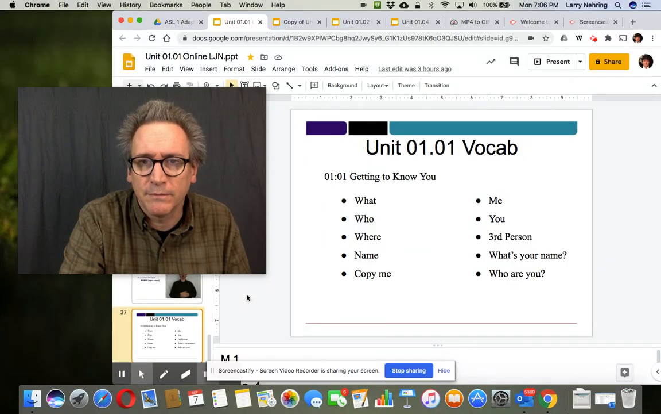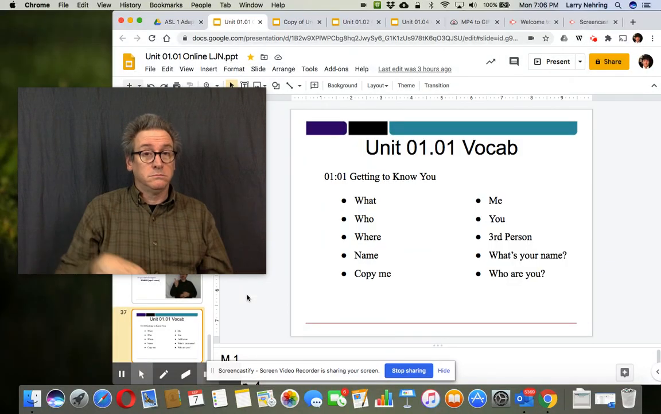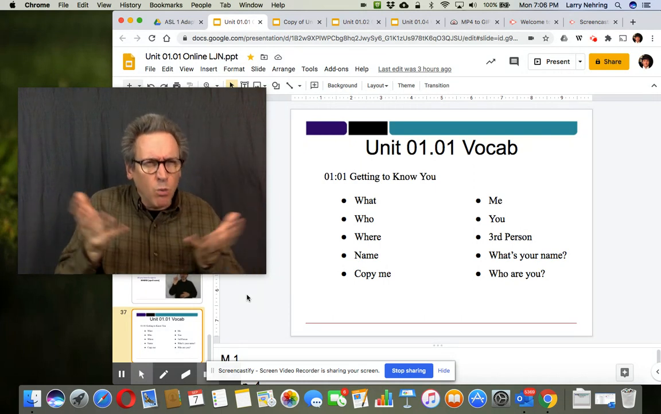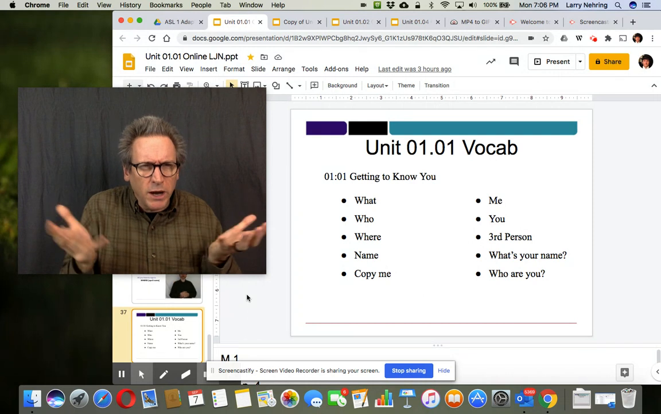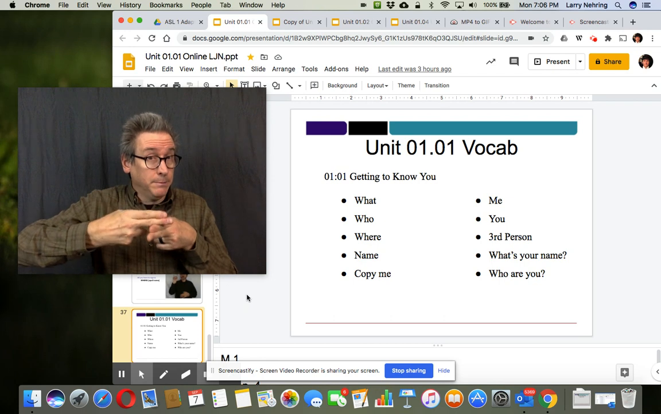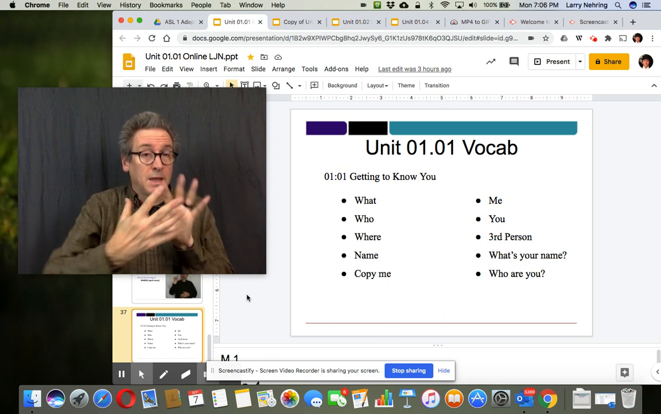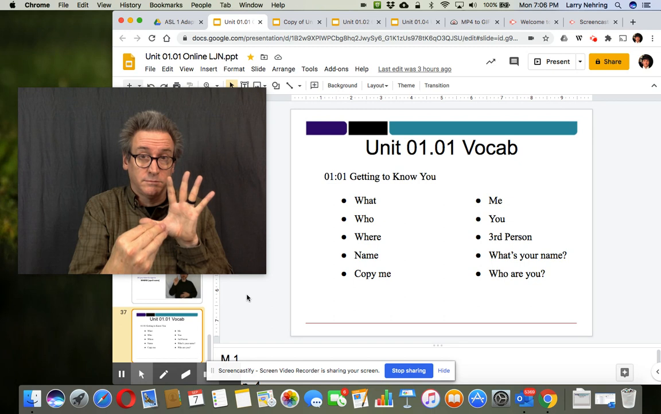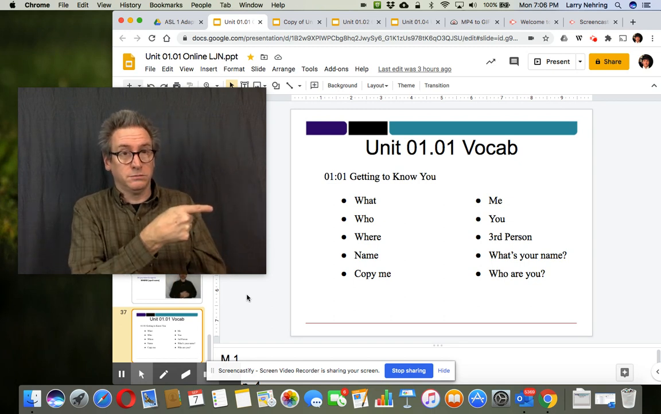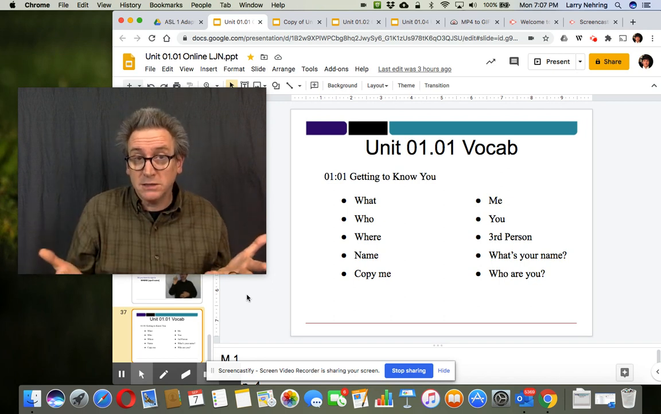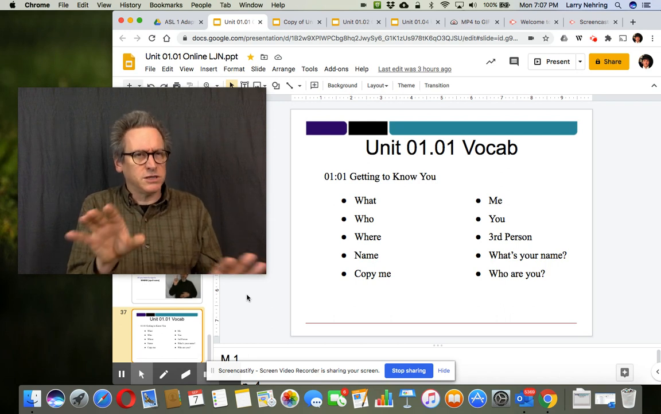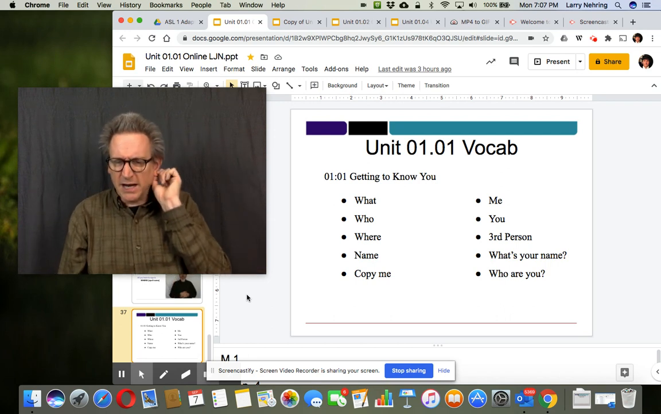And spell the name. So this was all the vocab. What? Who? And you know what? Practice the facial expressions. What is always going to be eyebrows down? What? Who? Where? Name. Copy me. And then we have me, you, third person. Your name, what? And who are you? I didn't include the possessive pronouns because I just wanted to stick with the basic ones for right now.